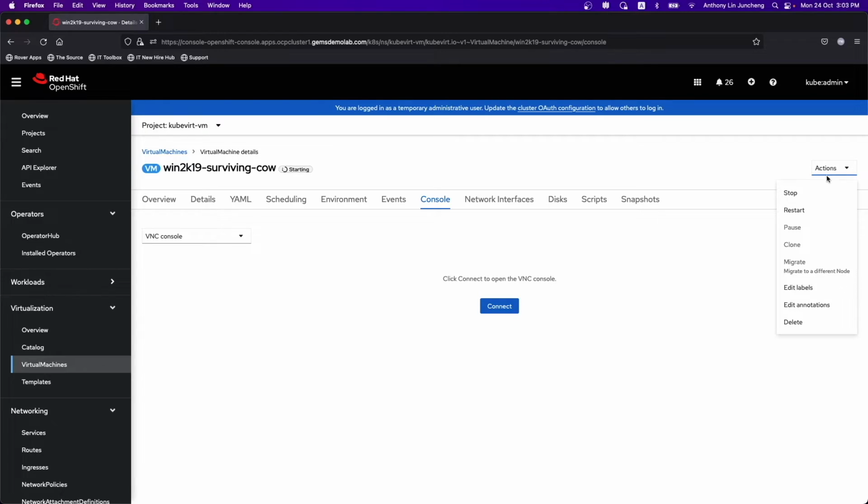So you can see over here that other than the restart option, we can also stop, we can pause, we can clone, various features like editing the labels, annotations, and delete. Of course, we can do things like live migration as well for this particular virtual machine, which we will show in the later use case demo as well, right?